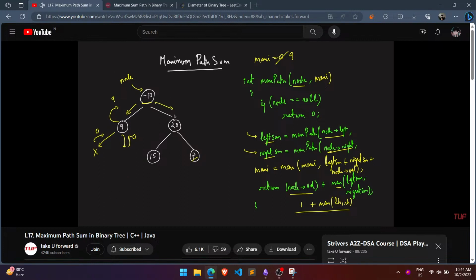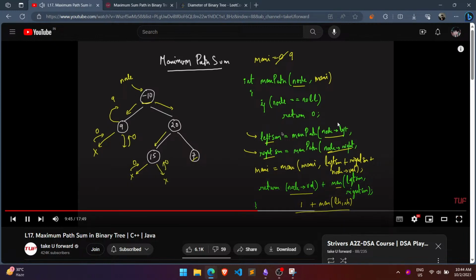So now it's time to go to the right. At the moment I go to right, I have a 20. Correct? So on 20, again, I'll go to the left and to the right. But before that, we'll go to the left. On 15, on the left, I get a null. So this returns a 0 on the right. That is left sum and right sum.